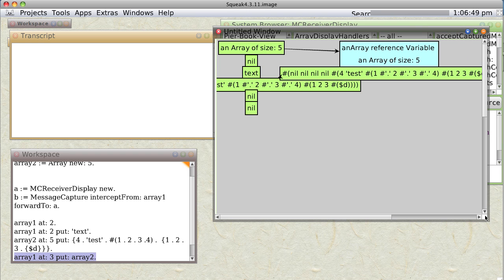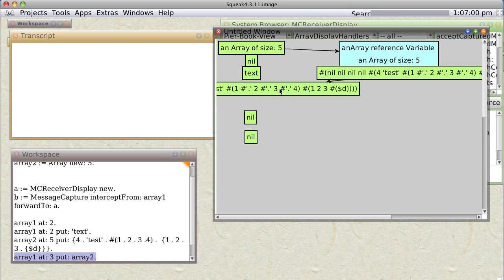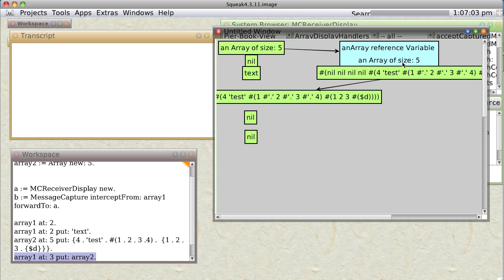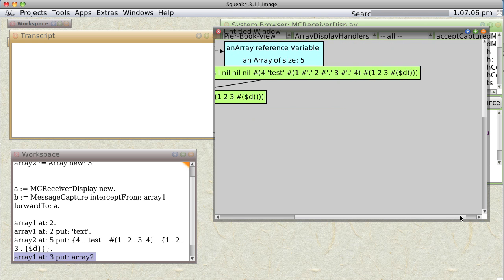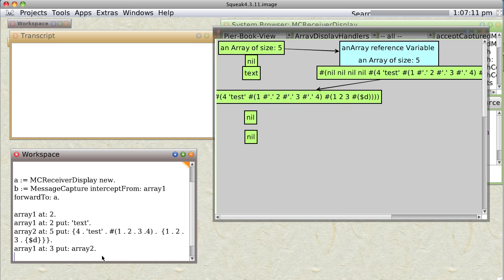Let's see if we can adjust things slightly. Yeah, there we go. The joy of connectors. It's going to keep our links going. There, see? So we could actually manipulate something in array 2. Array 2 at 3 put 4. And of course it doesn't show up because I haven't linked it.